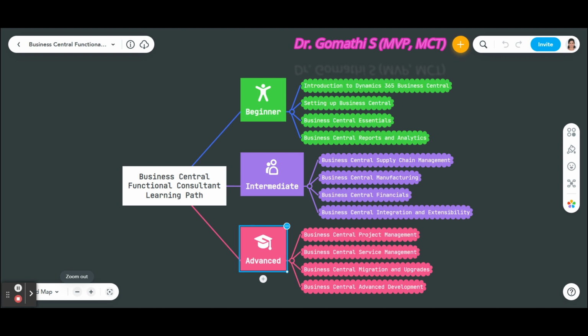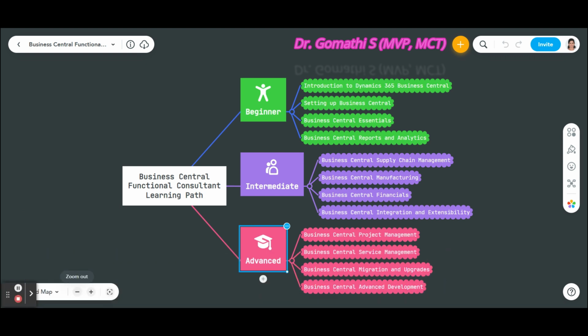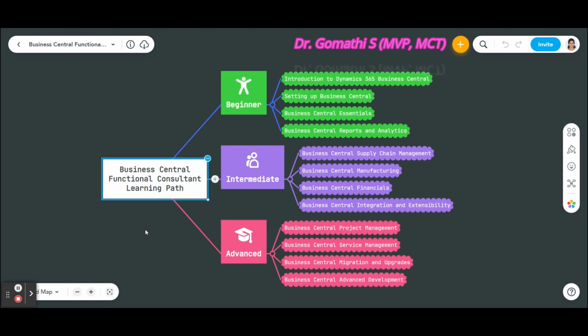Certification is very, very important. It will evaluate the skill you are gaining, and it will tell you which position you are in and what other knowledge you should gain in order to become a better functional consultant. Apart from this, you should have real-time experience. You should work on a project. Simply reading, studying and exploring these things will never work. You have to gain experience, then only it will work. So start gaining experience and start learning.